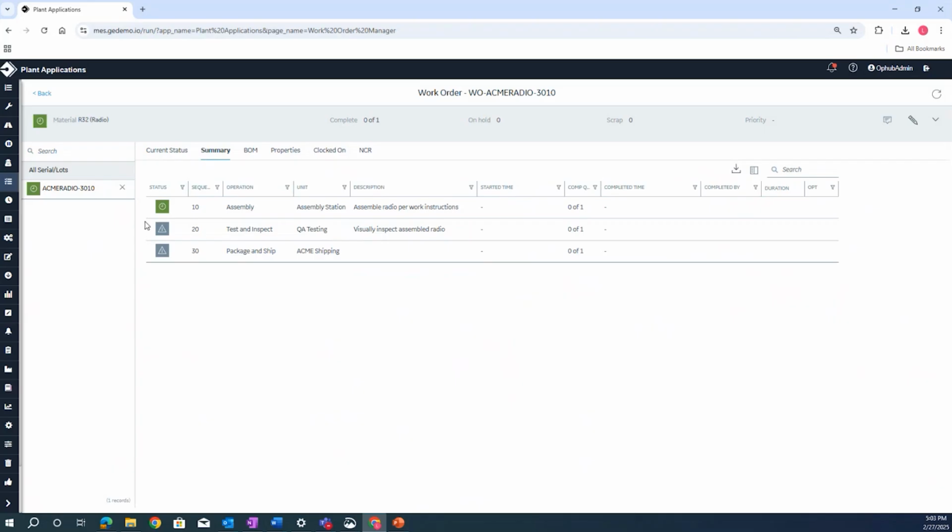So we can see the three operations that were defined in the route editor. Here we can see that we're ready to clock on to operation 10, but can't complete operation 20 or 30 until that first operation has been completed. If we move to the right-hand side, we can see some of the characteristics that will be collected as we actually work through an order. So for example, we'll collect things like our started time, our completed time, the quantity that is actually completed, who completed the operation, as well as the overall duration. So this is the information that will get picked up as we go through that order.